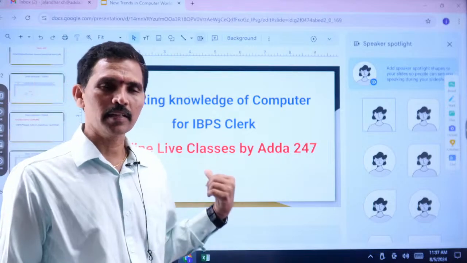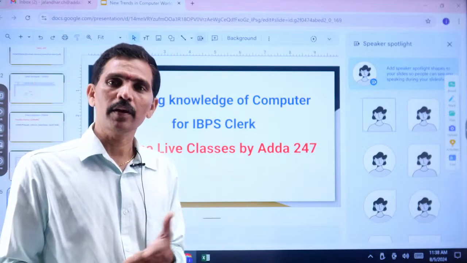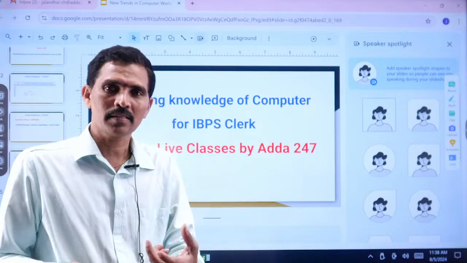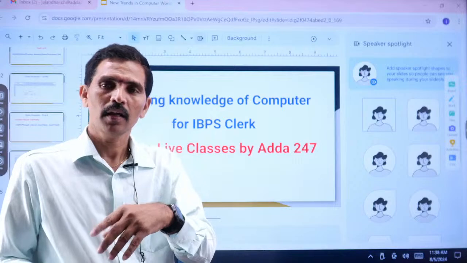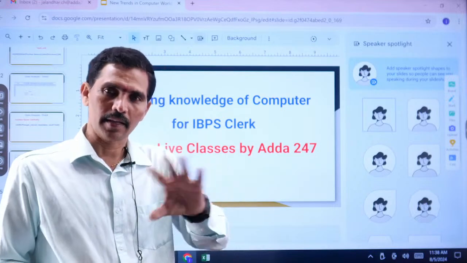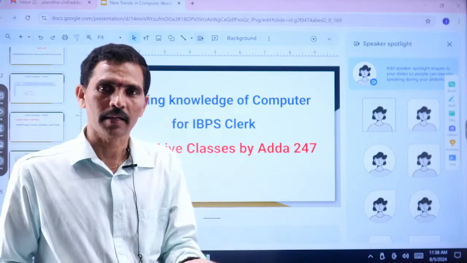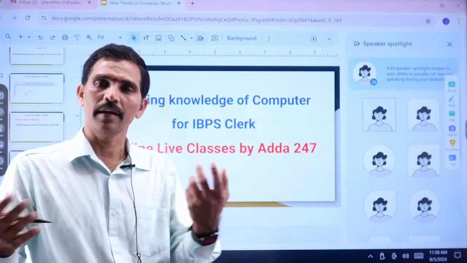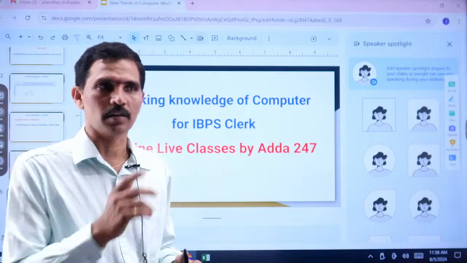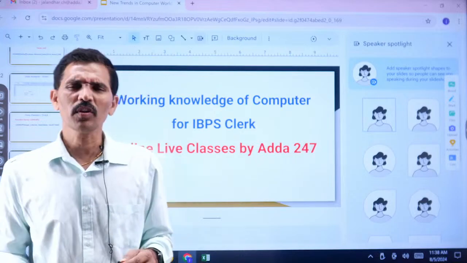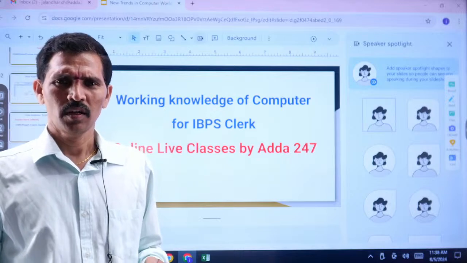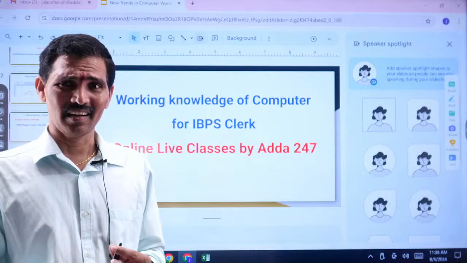Even after getting this certification, we wish all of you to get jobs in banks or RRB or somewhere. Even if, by bad luck, you are not getting the job, with this basic knowledge you can work in any office, any organization, isn't it? So that is also one more important thing we should know. Understood?